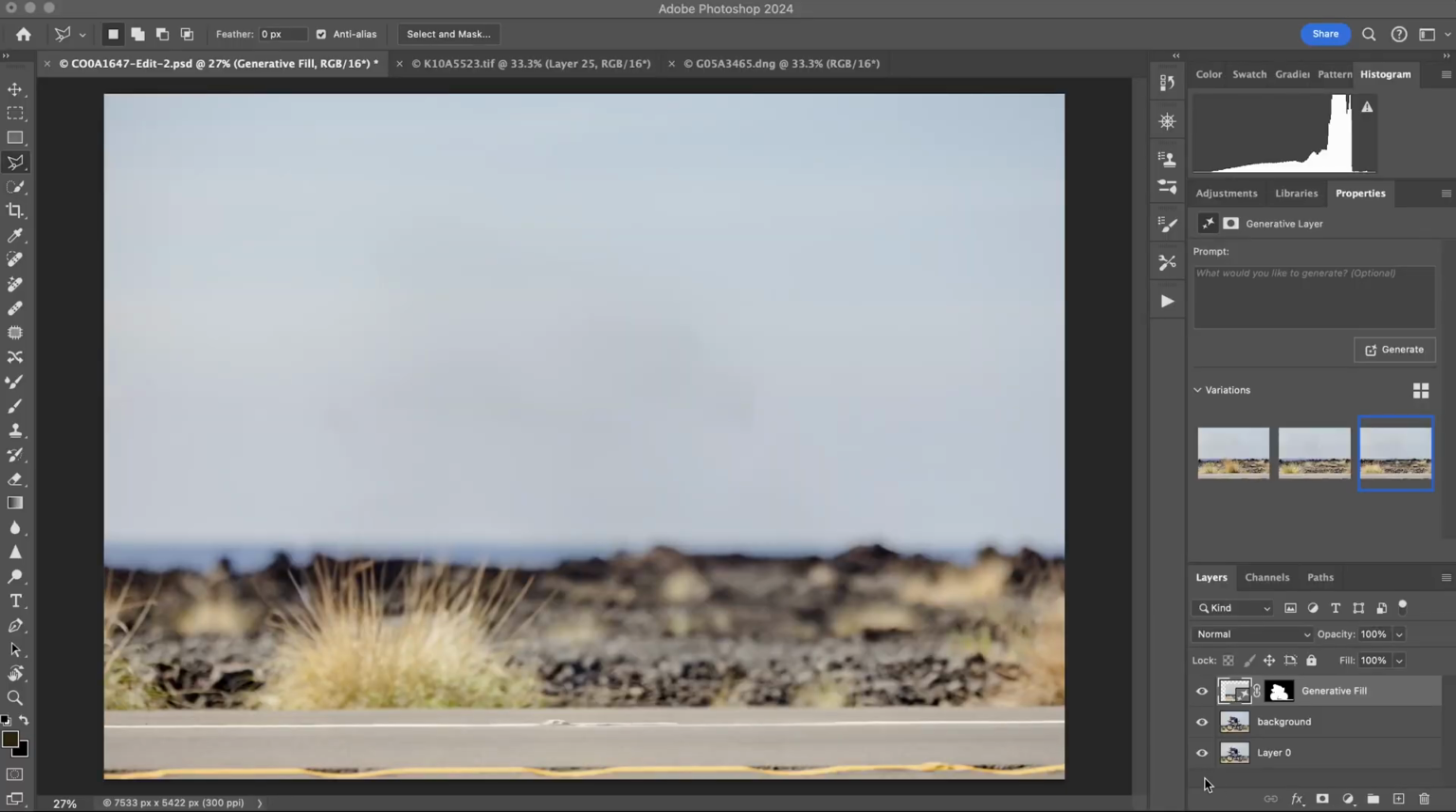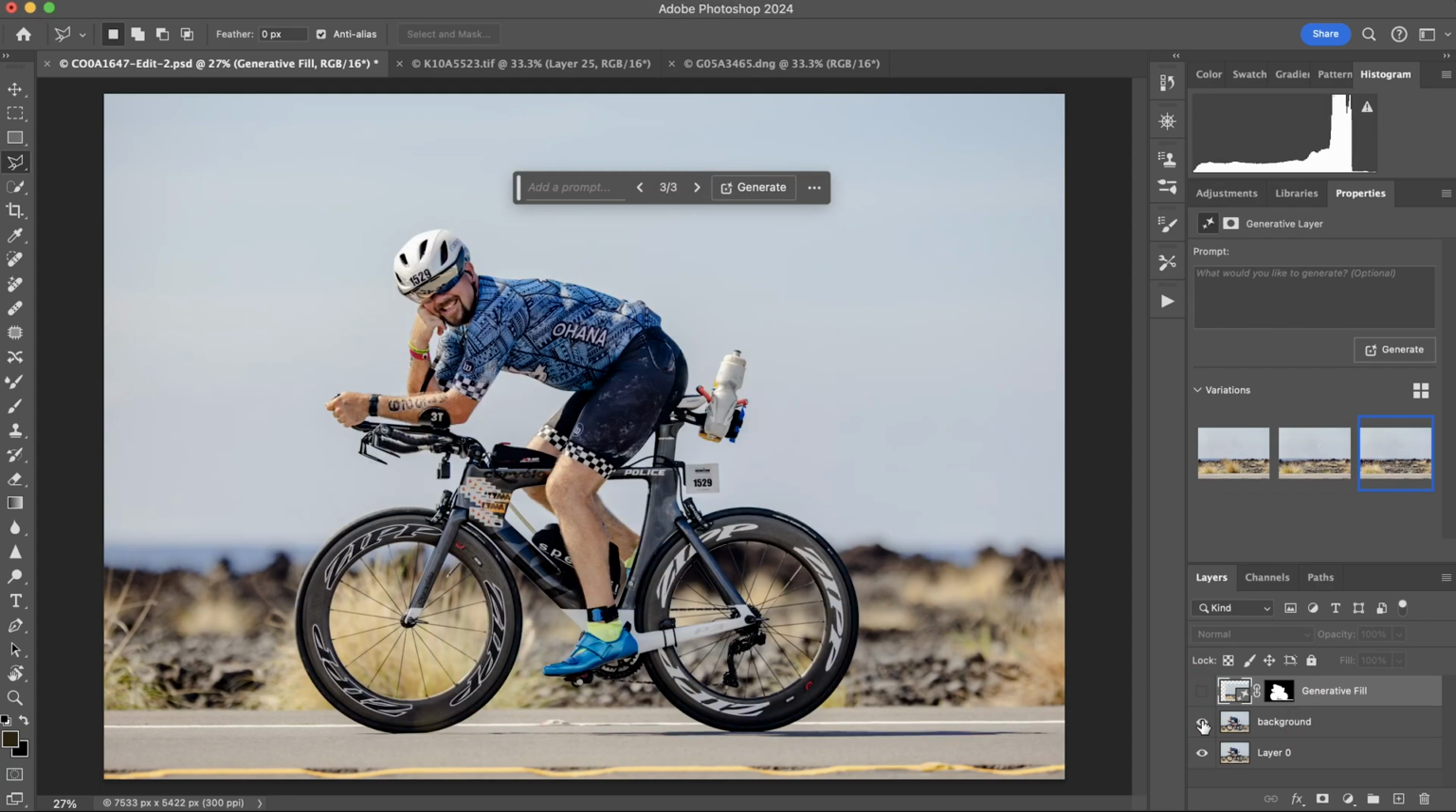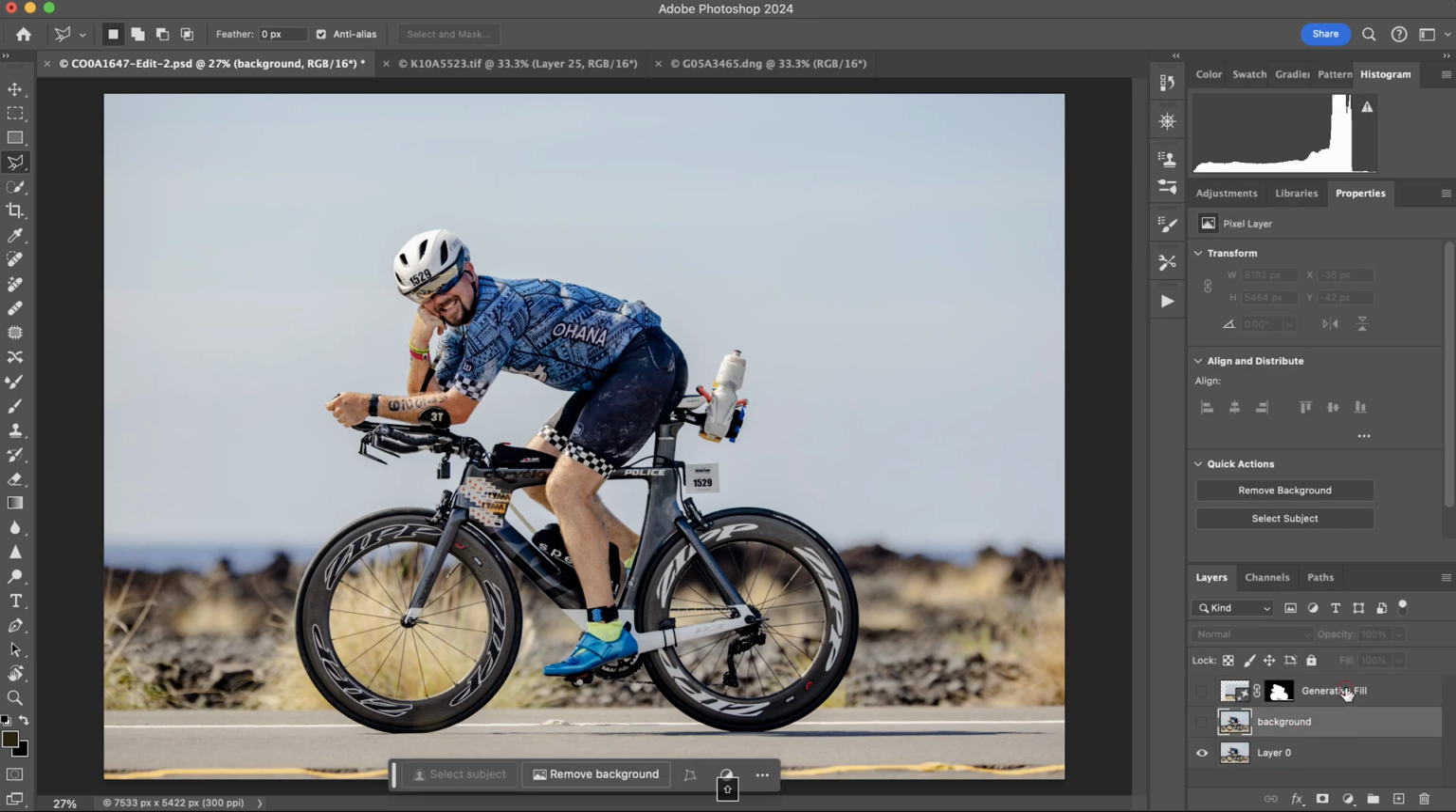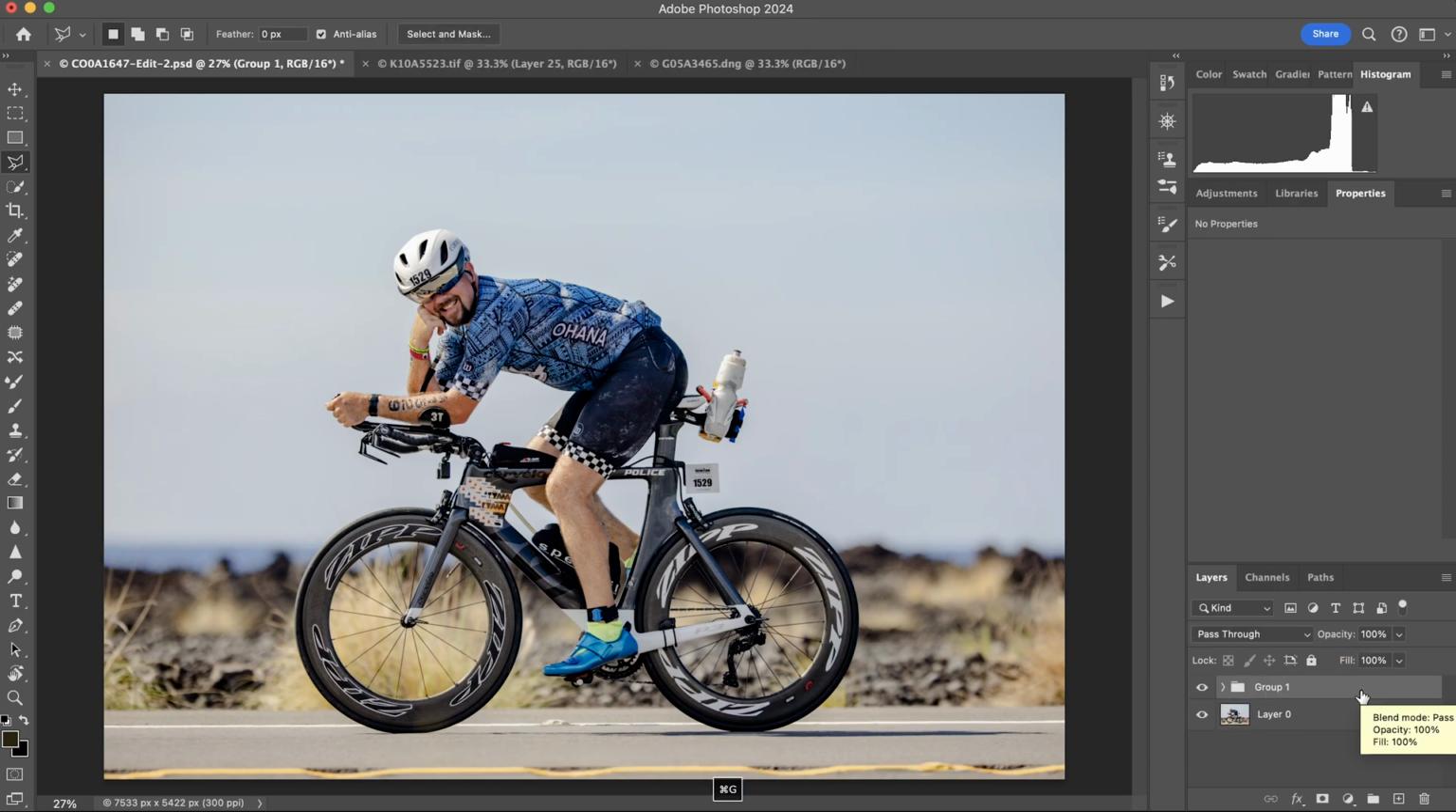So the next step is going to be putting the rider back in. I'll turn this off momentarily, and let's go ahead and group those two layers together. We'll call that group the background group.